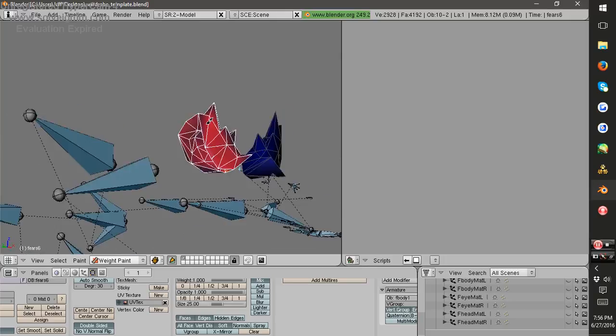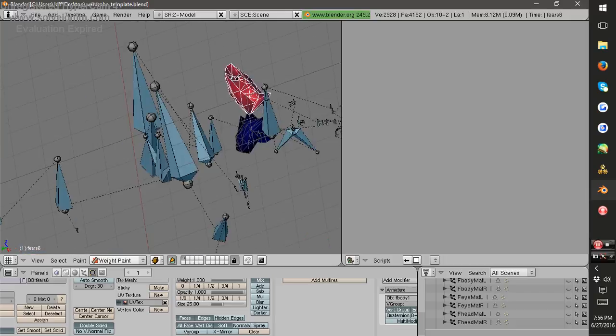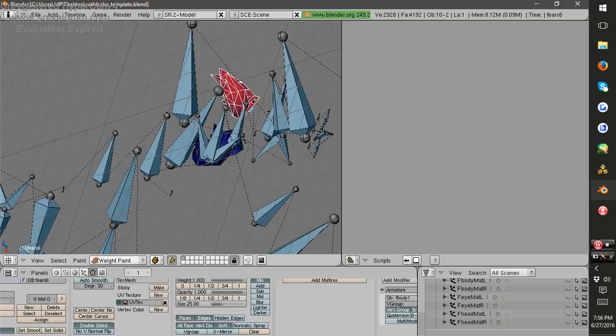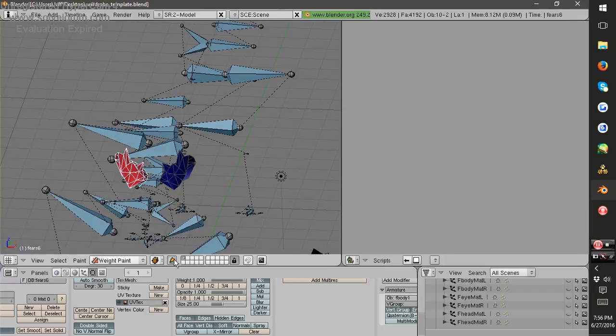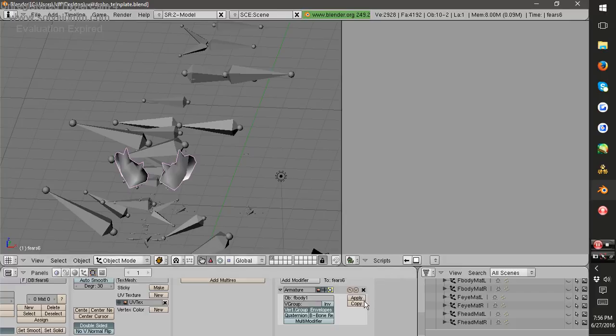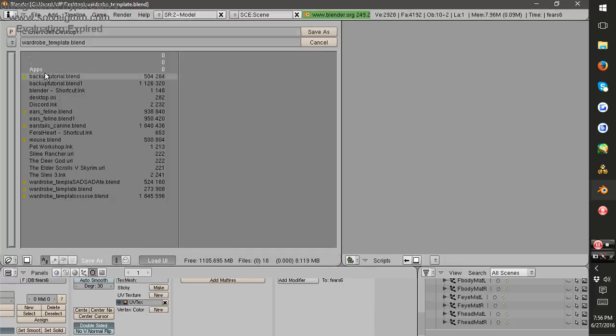You need to make sure that you do color these in with weight paint, otherwise the ears won't move correctly and they might be stretched out. After that's done, go ahead and go back to object mode and hit apply. You might want to save here. Just name it whatever. I'm going to rename it tutorial backup.